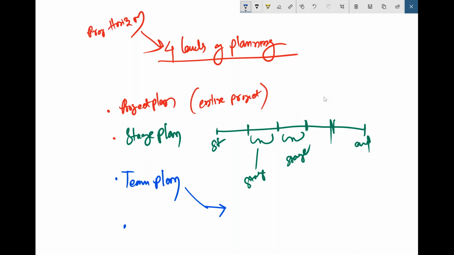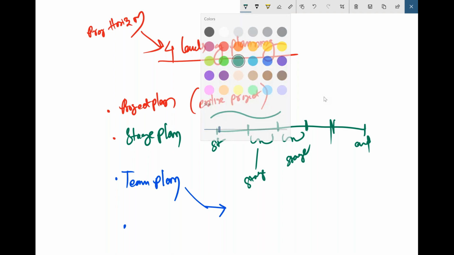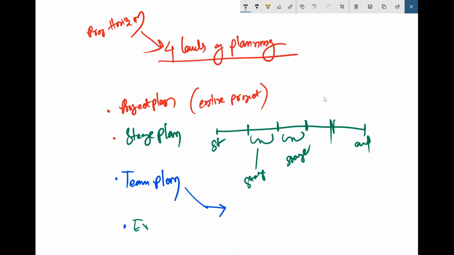And the fourth kind of plan which we have is called the exception plan. We'll discuss all these plans, and we'll spend a bit of time on each of them. So let us try to understand what is meant by project plan.